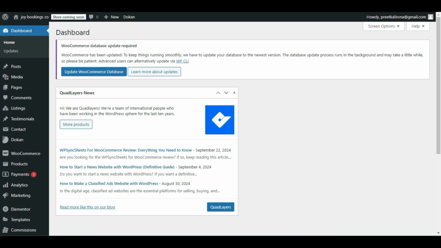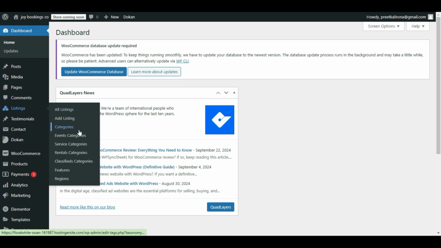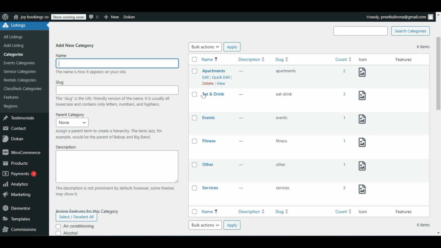For that we will go to our WordPress dashboard, go to listings, and we will go to normal categories here, category only option, not event category, not service, because they have divided every category according to business. Let's go to categories. Now we have all those categories here.